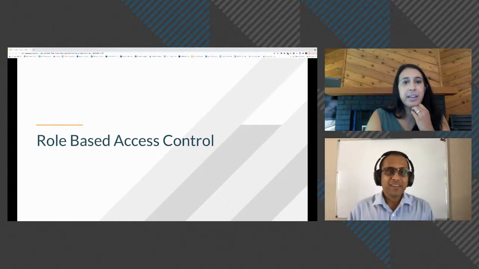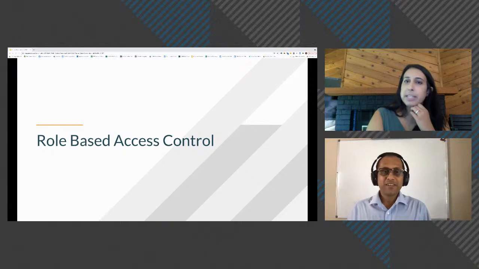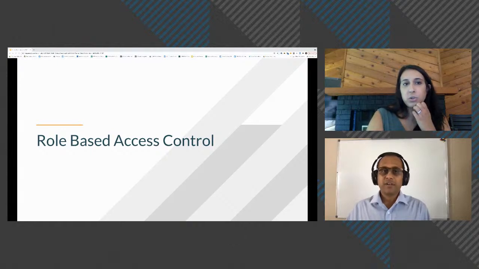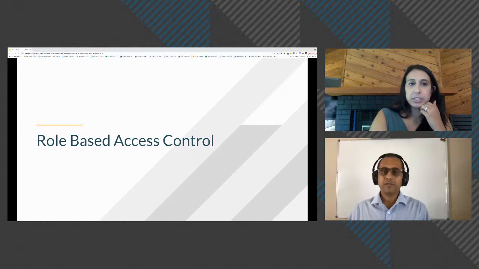Two topics today. We're going to be chatting about role-based access controls and custom images for Data Lake and Data Hub. So let's start with access controls. So in CDP today, who's able to create clusters?